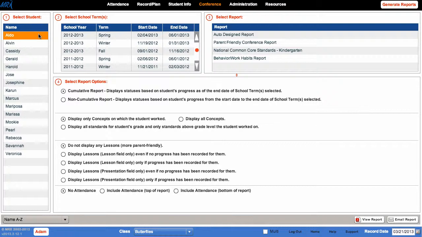For example, at the end of the year, you could select all of the terms for that year and see progress for each term to show distinct learning over that entire year. At the beginning of the year, you may just select one term. I'll keep it simple and just select one for now.